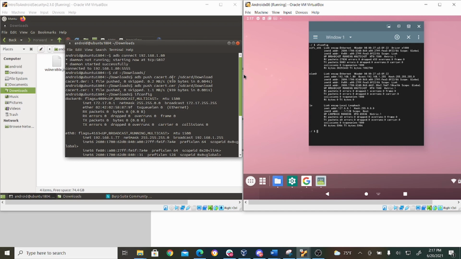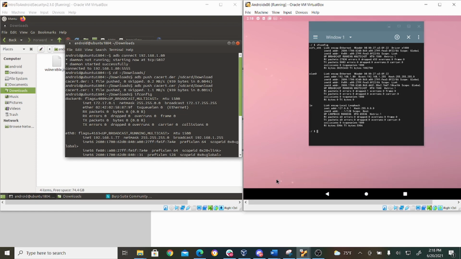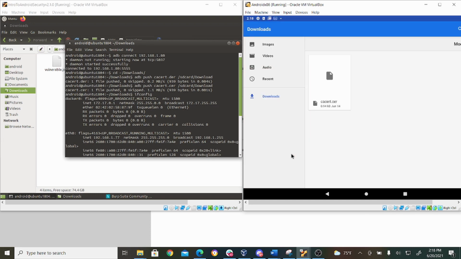In the beginning, we did the cert.der and it wasn't working. So I pushed or sent the file again after doing the name change from .der to .cer. And that was successful. And we know that's successful because if we go to the downloads, we see it here inside the downloads folder, cert.cer. So we were able to successfully push this file from our Intro to Android Security virtual machine to our Android x86 virtual machine.